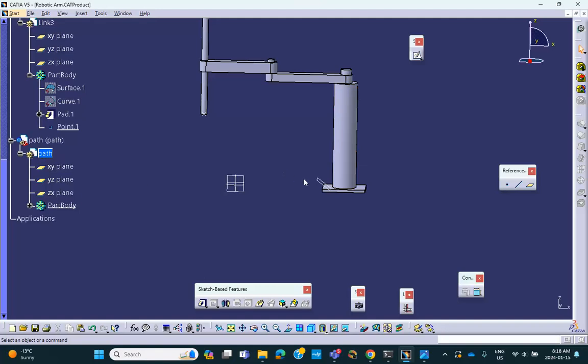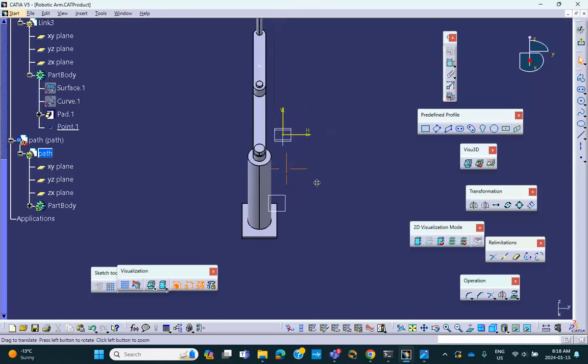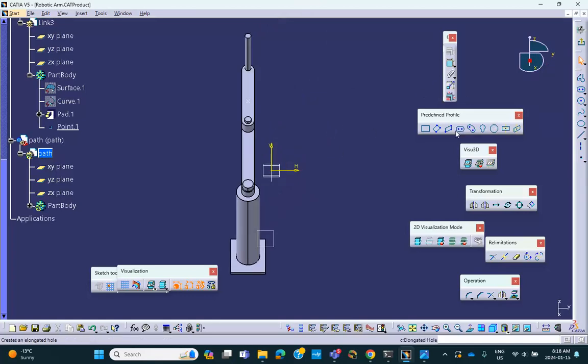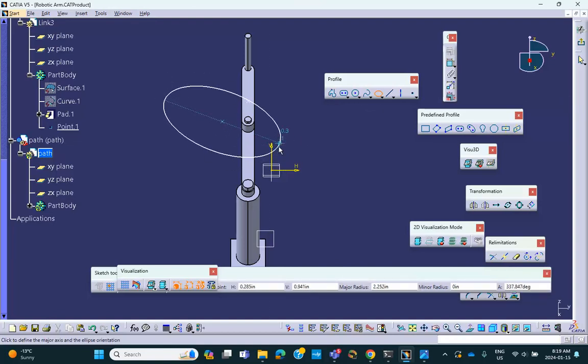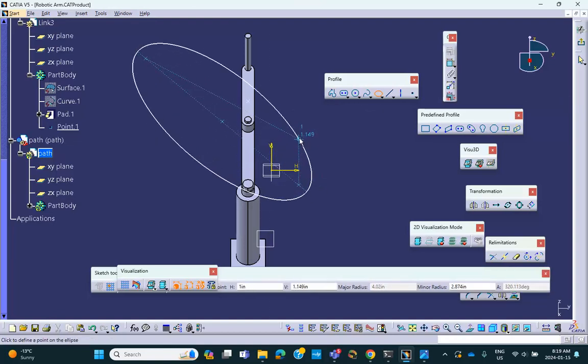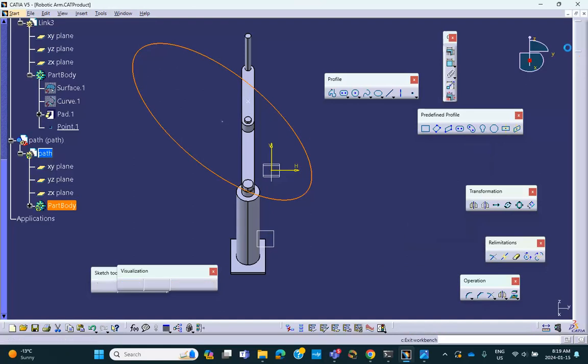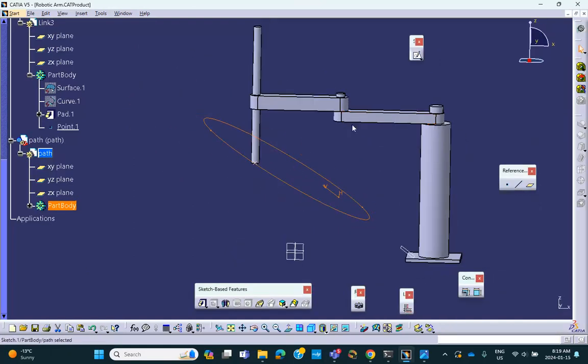So now on that plane, I will sketch whatever path I want. For example, let me do an ellipse. Where's the ellipse? Right there, you see that? Here's an ellipse. I'll make something like this, like that. Exit, and there we go.